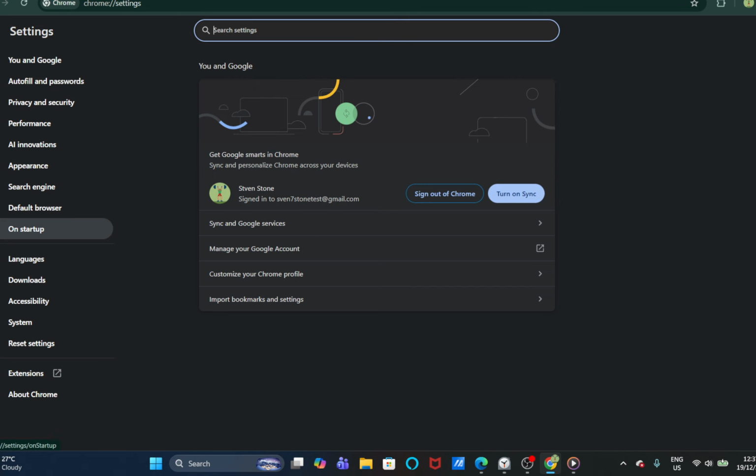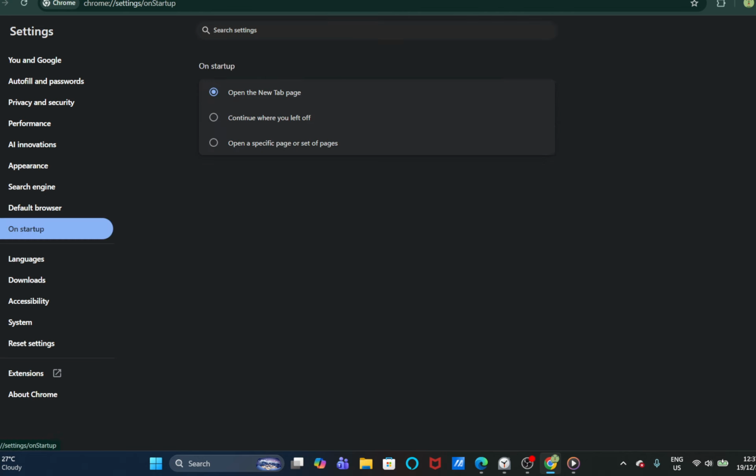This area controls what Chrome does the moment it opens. By default, Chrome might continue where you left off or open a new tab page. We're going to change that so it opens Yahoo for you every time. Select the option that says Open a specific page or set of pages. This tells Chrome you want to define exactly what appears when the browser launches.